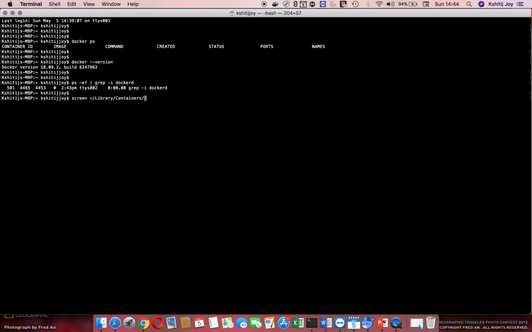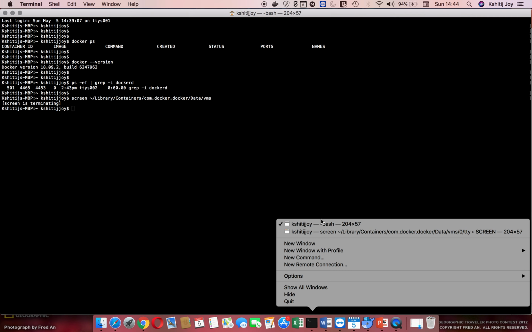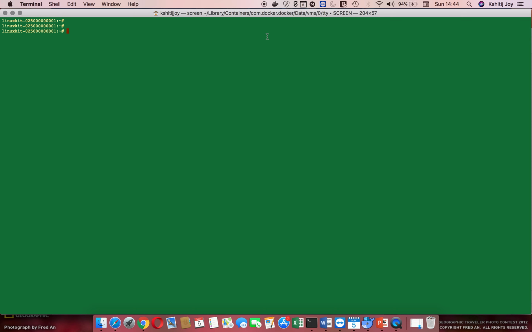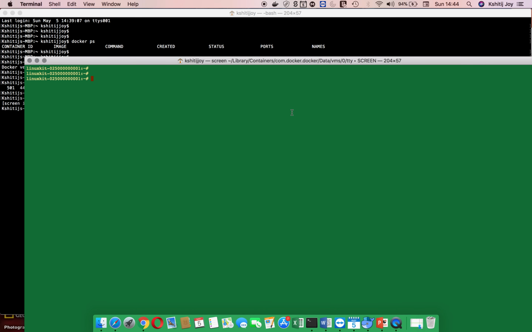Library, Containers, then com.docker.docker, then Data, then vms, then 0, and tty. Right. Now when you give this command and hit enter, it will create another screen for you. So in my case, I'll show you that screen because I've changed the color. Okay, so this is my screen. It opens something like this.